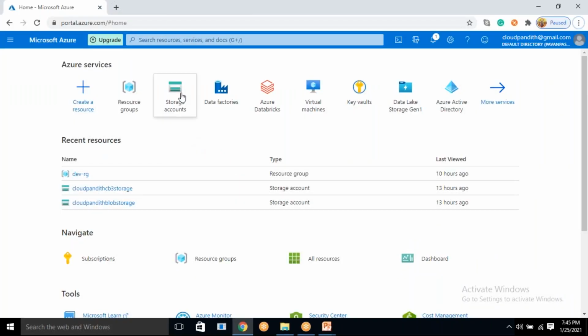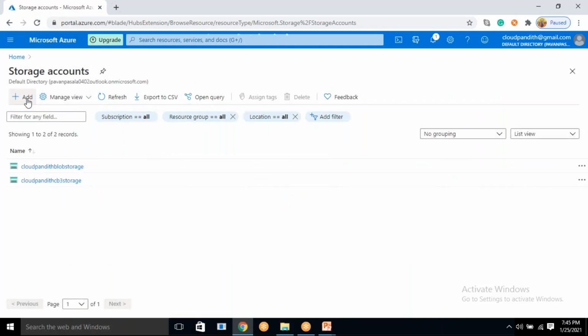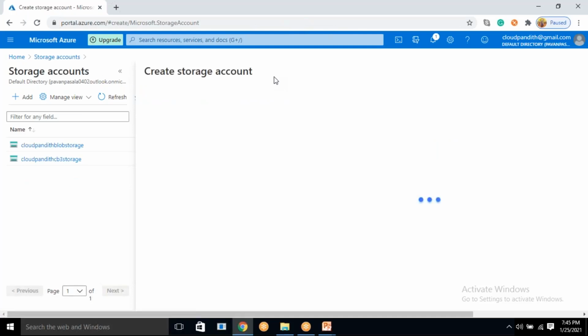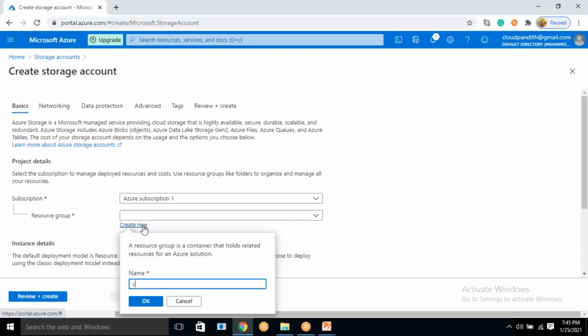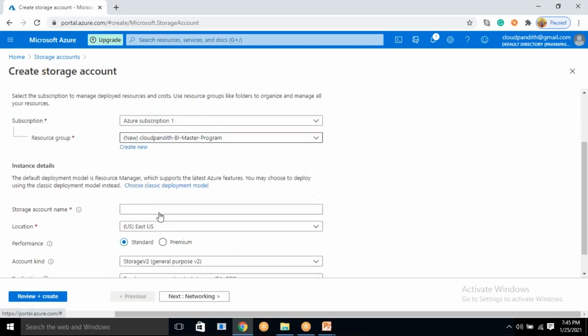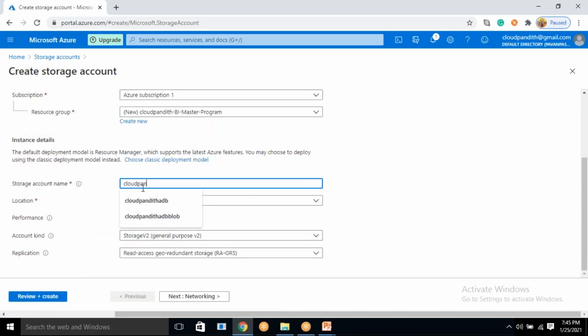Okay, let's create storages. First, click on storage account, click add storage accounts. Azure HDInsight is nothing but Hadoop related components, right? So the backend storage will be considered as HDFS, Hadoop Distributed File System. For the resource group, I will use the Cloud Funded BI Master Program. Click OK. For the storage account name, cloud funded HDFS1, it's Hadoop Distributed File System 1.